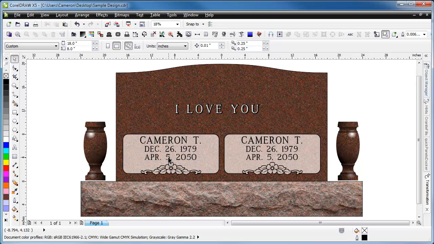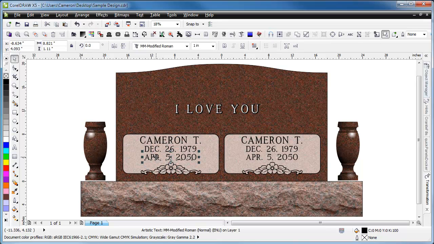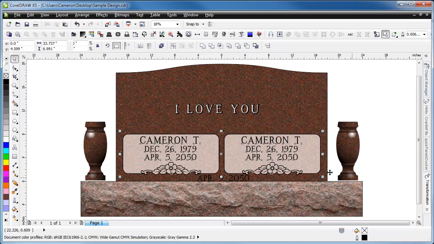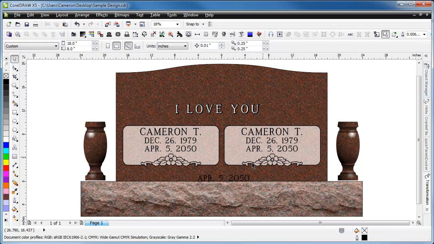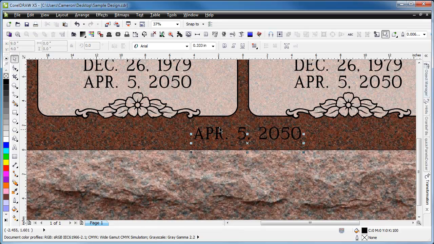Another example of using the distribute horizontally or vertically. Let's say we had some sort of epitaph down here. Bring this up just a little bit, and we wanted to center this between the panel and the baseline. Well, once again, you just choose distribute vertically. You would select the panel line here and click again at the base, and now it's going to be centered between those.